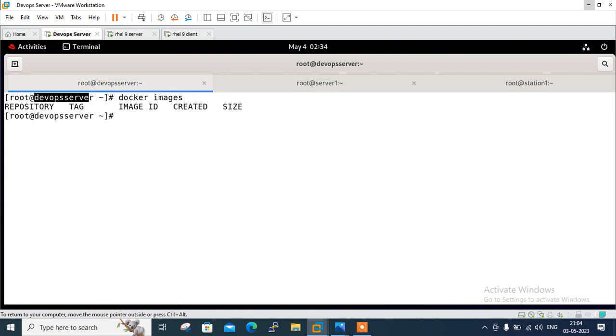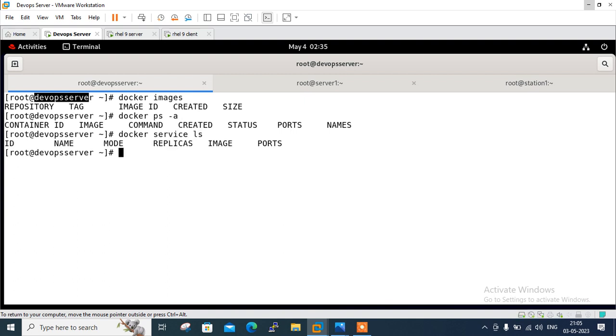Images, currently I don't have any image, perfect. If I go with docker ps -a, currently I don't have any running container. And even if I go with the docker service ls command, see, currently I don't have any service. So you can see that currently I don't have any container images, services or containers available in this box, right? So let me check the status of the manager node with the help of the docker node ls command.